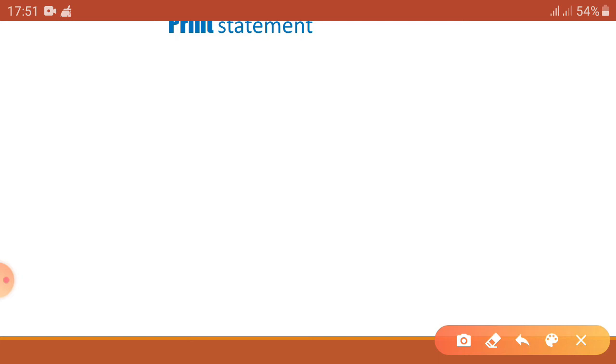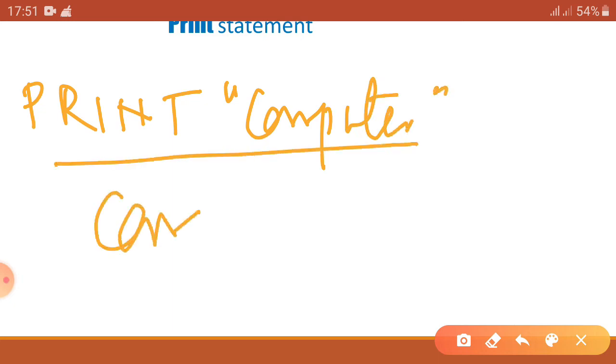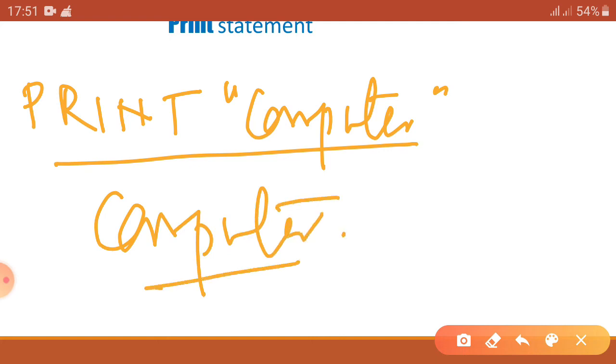Now if I want to print some text using the variable and without the variable, then it will be like that way. If I want to print computer only using the print statement, not using the variable, so just write print and then write inside the double quote computer. Okay, so it will print only computer on the output screen.